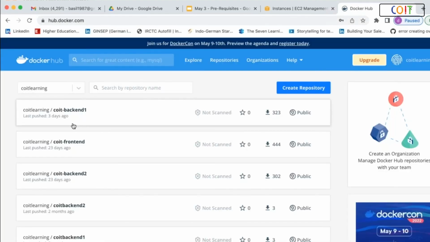So I already have CoIT Learning, CoIT Backend 1, CoIT Learning, CoIT Frontend, CoIT Learning, CoIT Backend 2, etc. Already I have, because I previously, a few days ago, had already pushed these images while I was doing something. But yeah, right now I'm going to push the v11 version of these images. That's what I'm going to do.